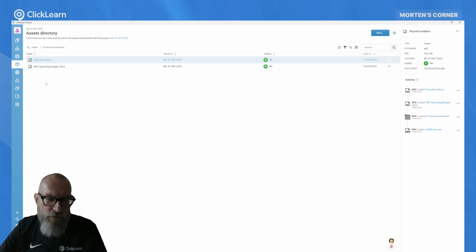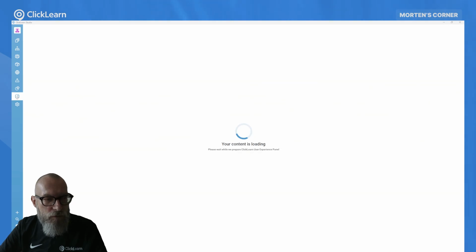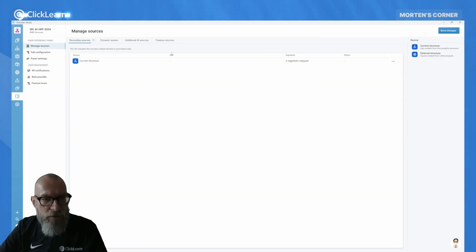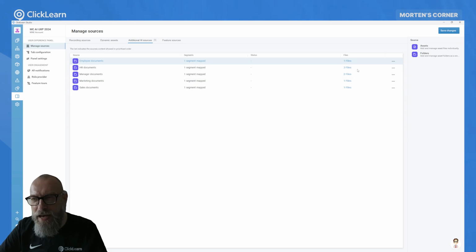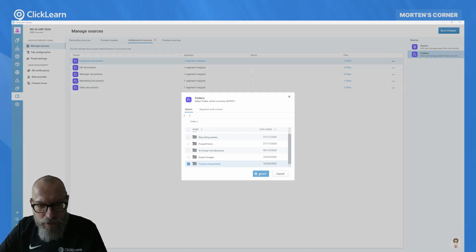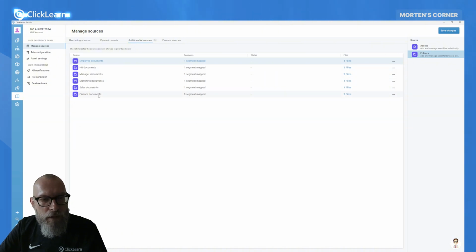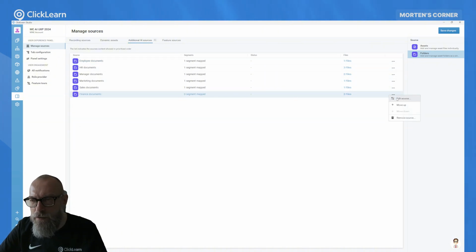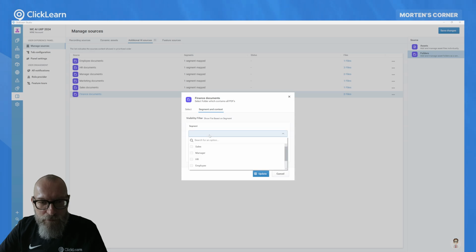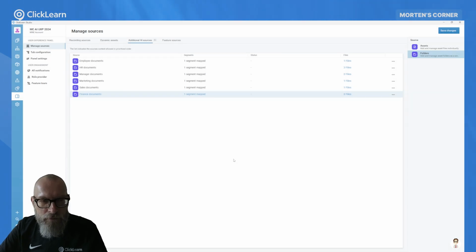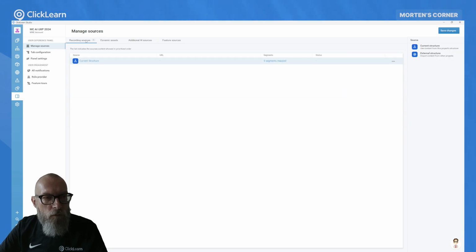So we need to make those available to the chat, right? So firstly, we need to come over here to the user experience panel, additional AI sources, and let's go ahead and add the documents we had before. So folder, it's going to be in here, finance documents, and we can add that to the finance segment, right? That's what we wanted. So here, okay. All right. One more thing.